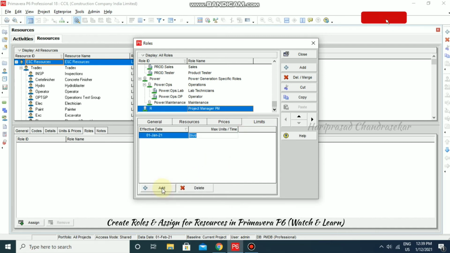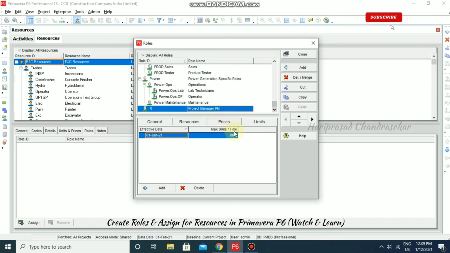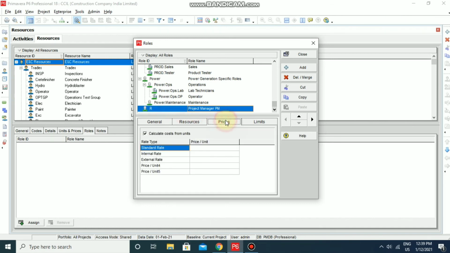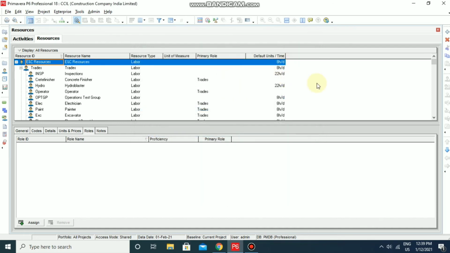For example, I'm going to add an effective date, we can change using this option. And the maximum units per time is like 8 hours per day. So if you want to put 10 hours per day, you can put that. So this is the maximum unit that this resource or this role can have in our project. Now I'm just going to close it. Now we can see the roles that I have created.